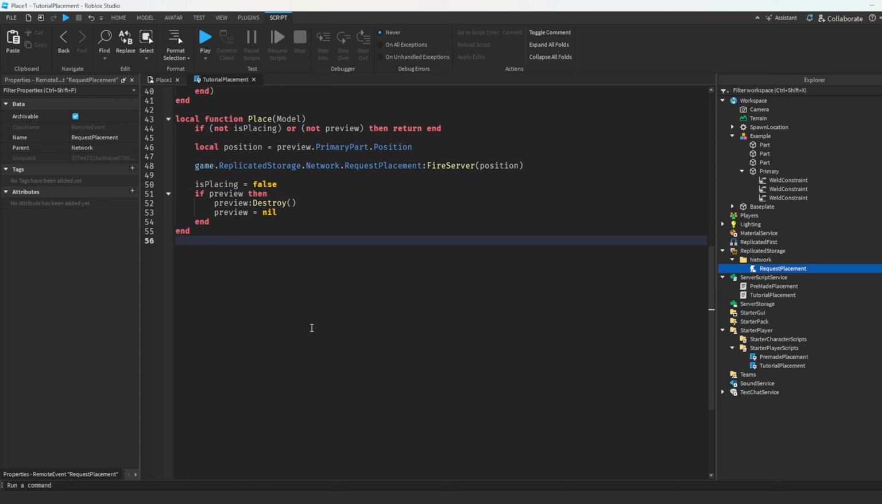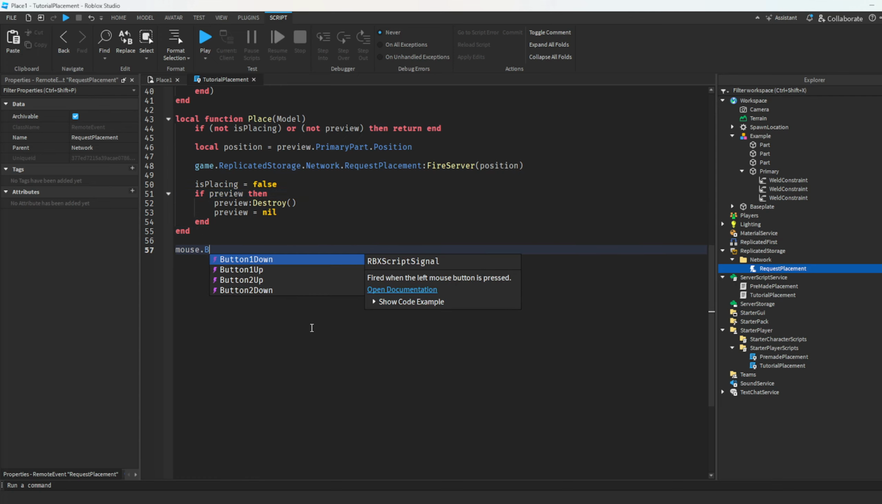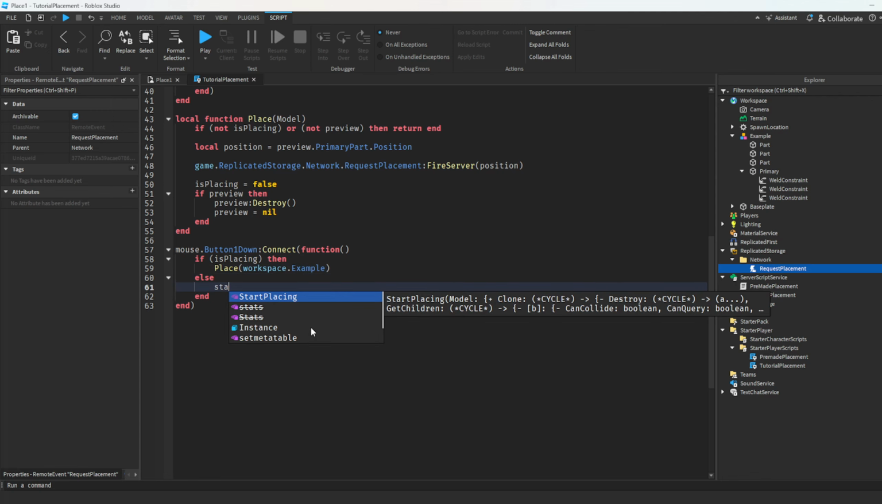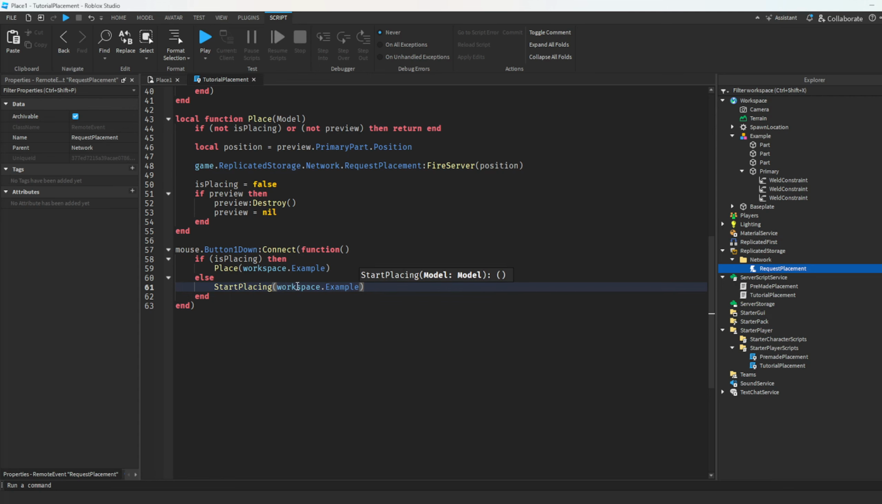Oh wait, one more thing. We need to do the MouseButton1Down connect function. If isPlacing, then place, and then we're just going to go Workspace.Example, else start placing Workspace.Example.